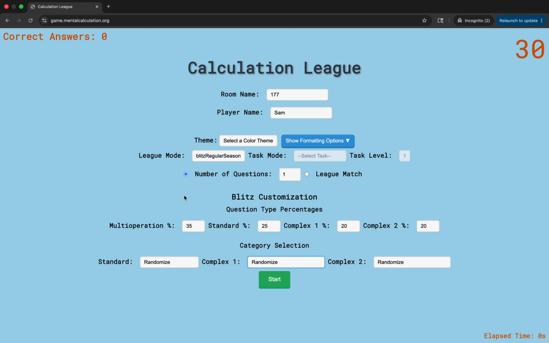So if you had 10 questions, it will go through 10 questions and it will end. It doesn't matter if it takes you the full 5 minutes to do the 10 questions. You will get as much time as you need to finish the number of questions you selected, and there will only be one mini match.